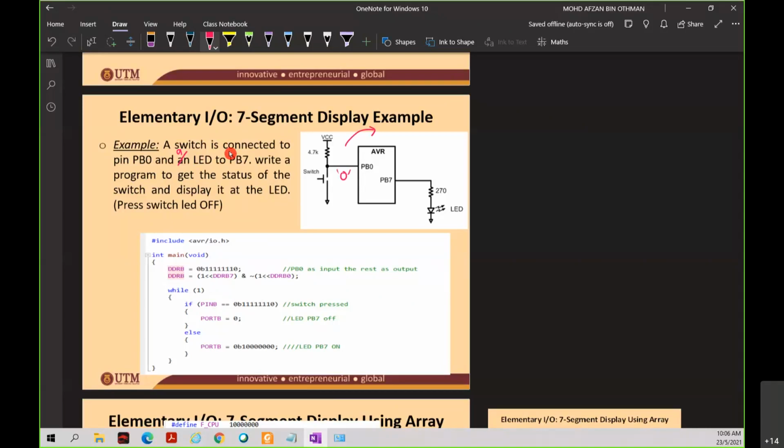This switch here, we call it a normally high switch, or sometimes we call it something else. I just forgot what we call it. Later I will tell you what the switch is.